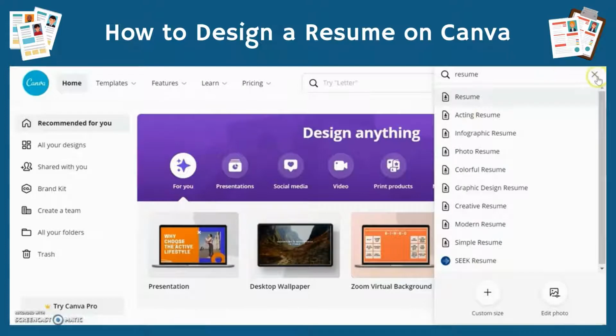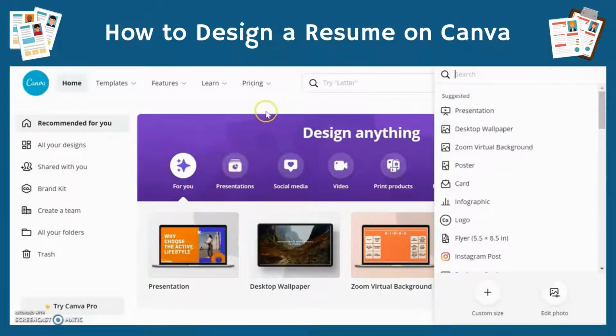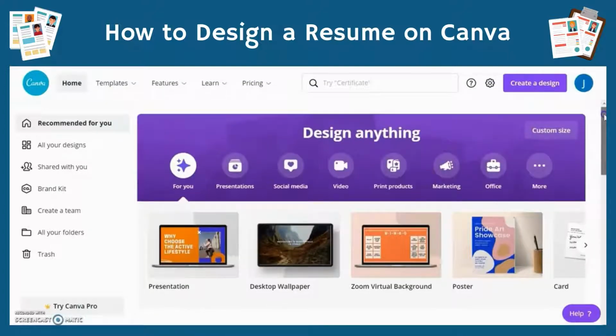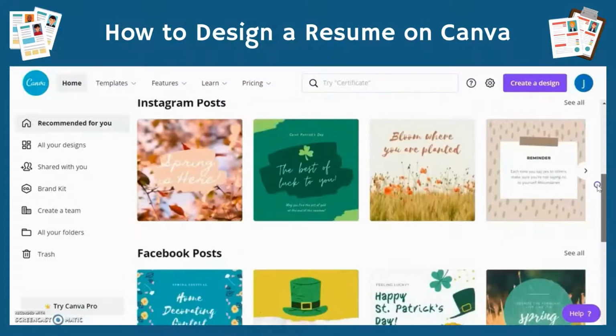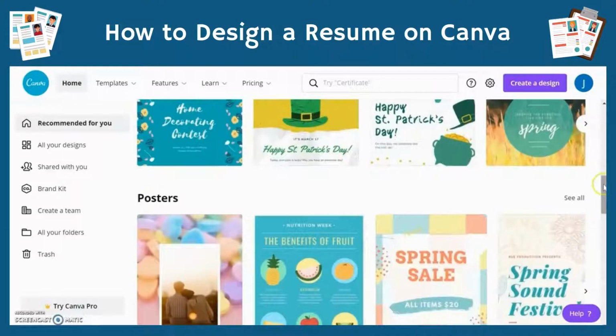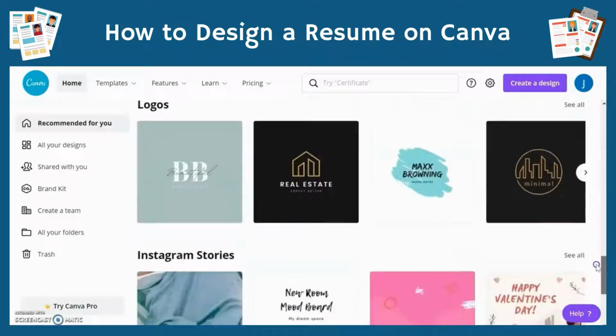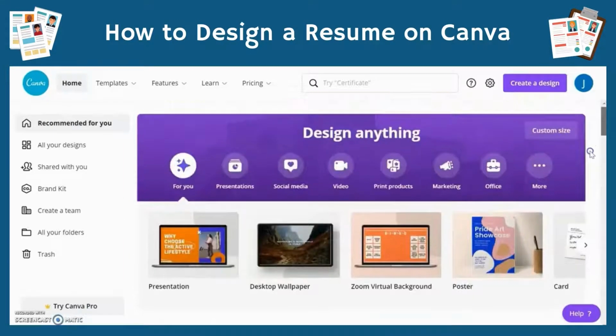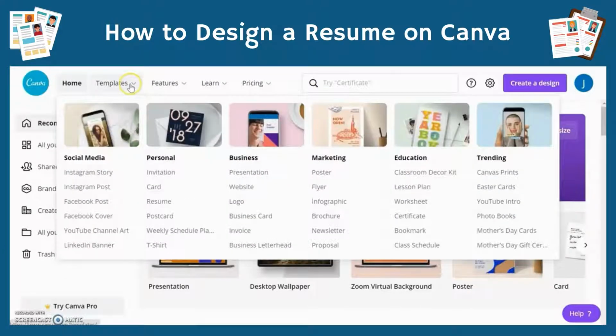So this is what it looks like when you log in. Canva has templates for pretty much anything you could possibly want to design. If you scroll down on the homepage, it has a long list of all the different kinds of documents that you can make on Canva. So the homepage is where you can browse the different templates. But the quickest way to find the resume templates is up here at the top. You either go to Templates, and then under the Personal menu here, you go to Resume.